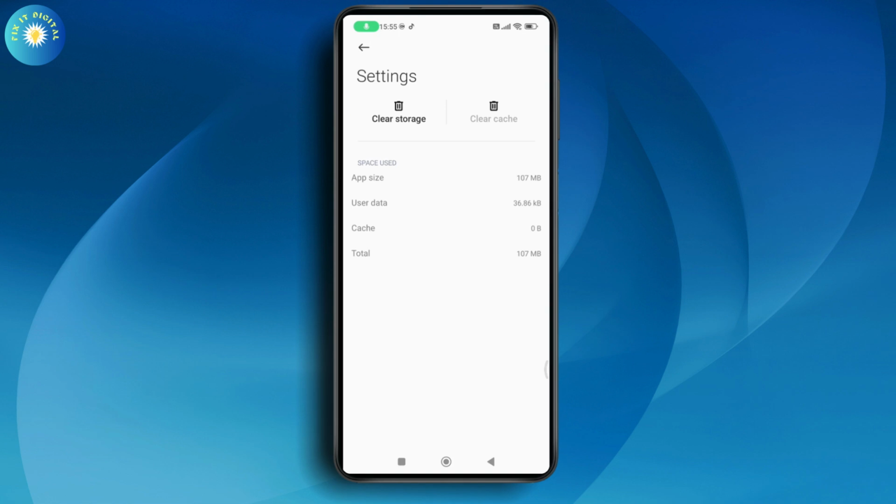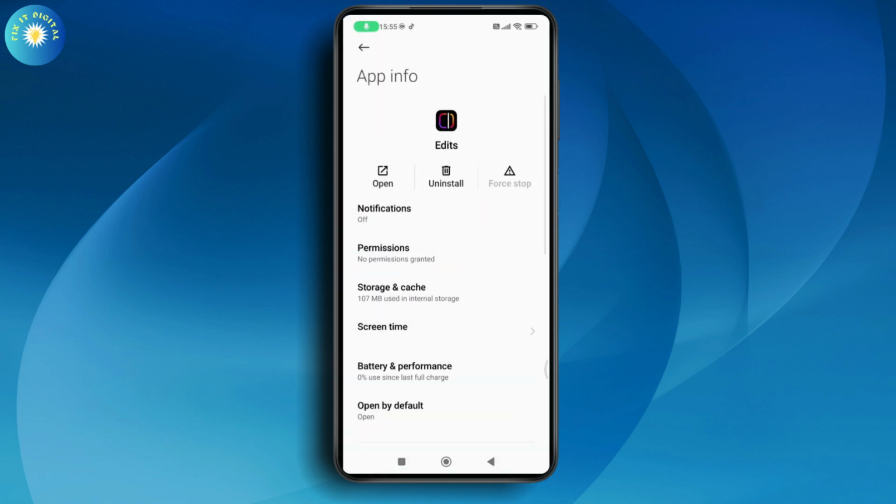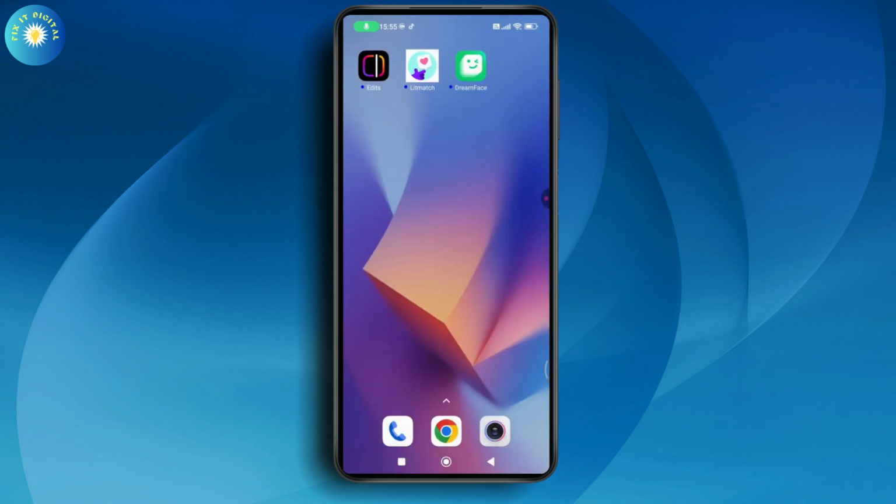Once you've cleared your cache, now if you do remember your credentials, I also recommend you to clear the data as well. So delete the data, and then lastly, select force stop. After that, tap on OK, go ahead and open up your Edits app and then log into your account, and your problem will be fixed.